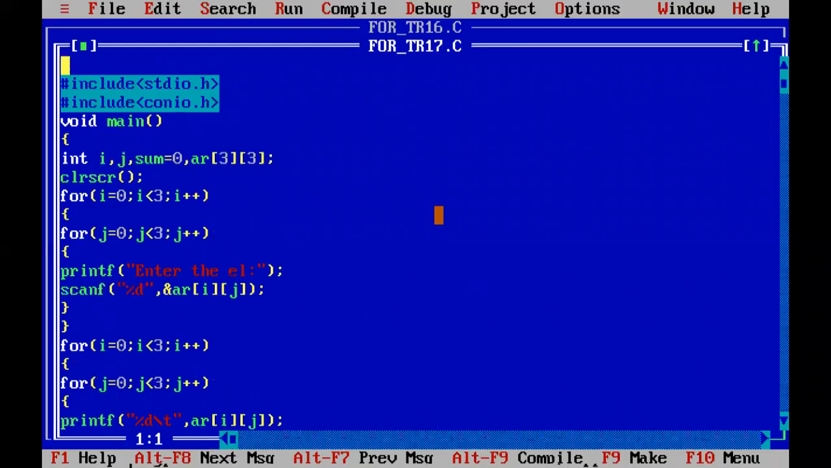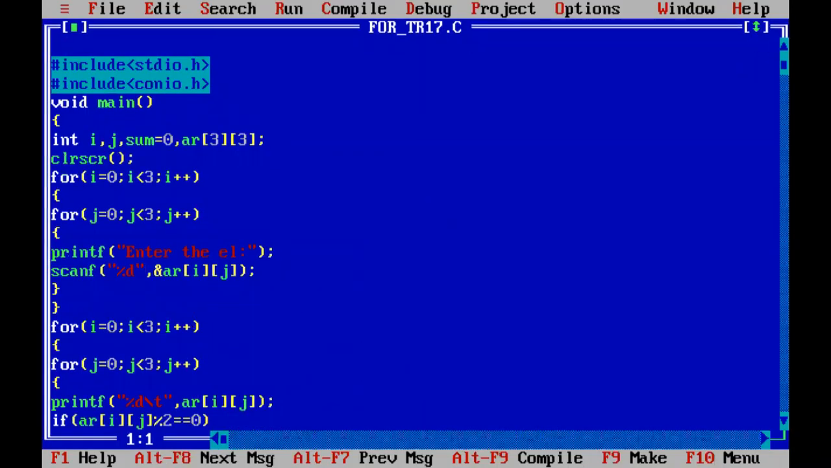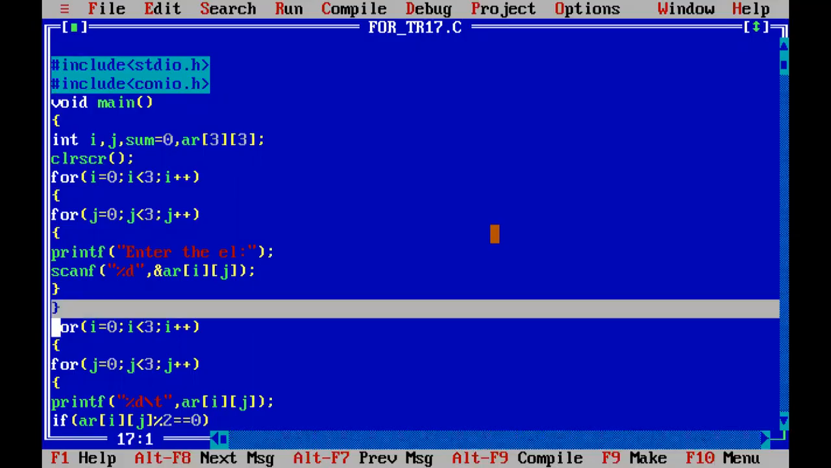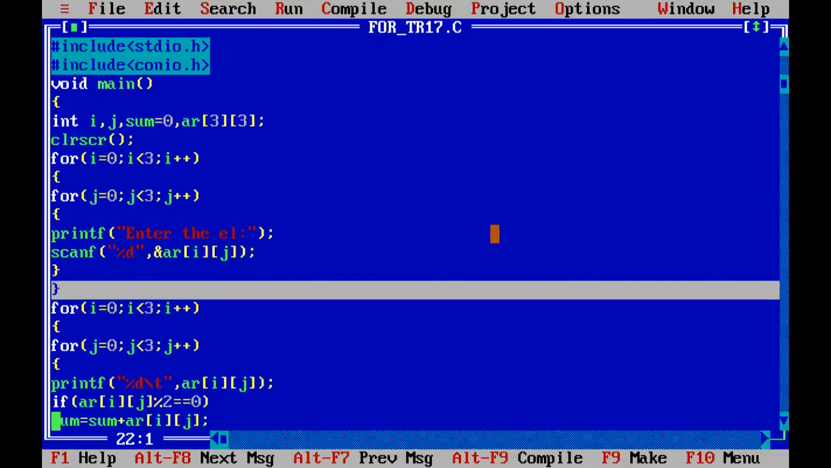17th, the last application. Now in this, what is the logic? Tell me. Up to here, it is the same as the previous program only, but here you are accepting from the keyboard. Okay, done. That is over.